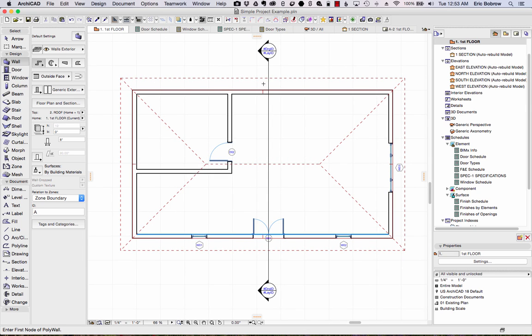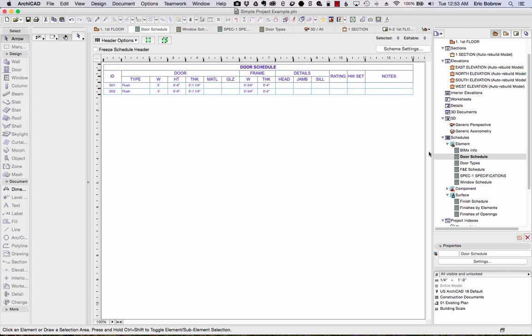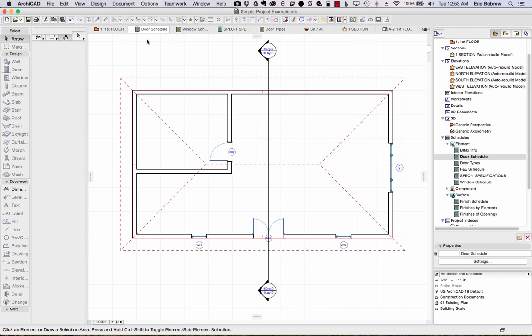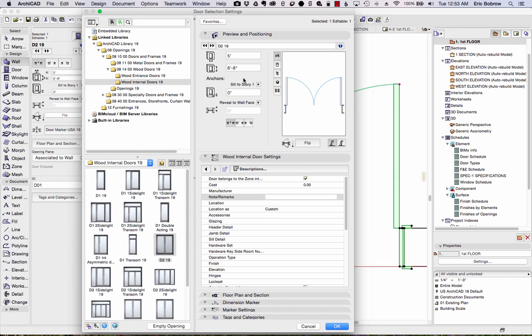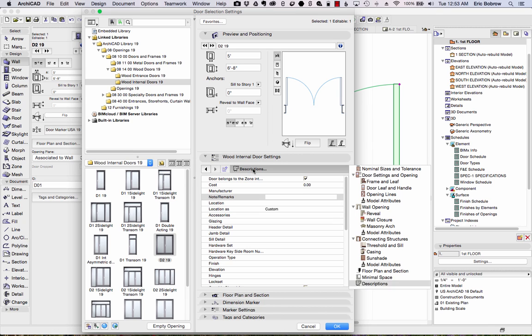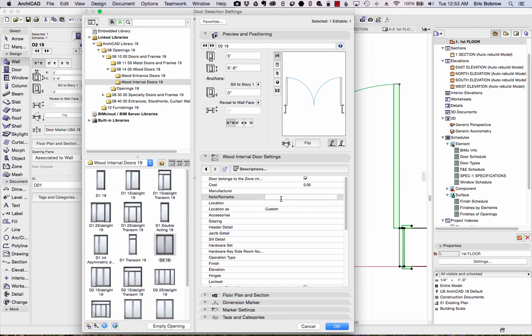Now in this simple project based on the US template, we'll see a door schedule. And in this door schedule, there are fields for a variety of data and information that we would want to compile and present as part of the schedule. I'll select one of the doors and ask for ArchiCAD to highlight it on the plan. When I open up the door settings, I can see that in addition to the basic geometry information, in the graphic user interface under descriptions are a set of fields that are used for the schedule.